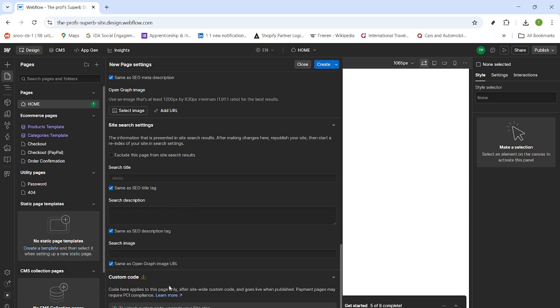If your page requires custom code, open the Custom Code section. This is where you can add page-specific snippets that run only on this page, keeping your global codebase clean.